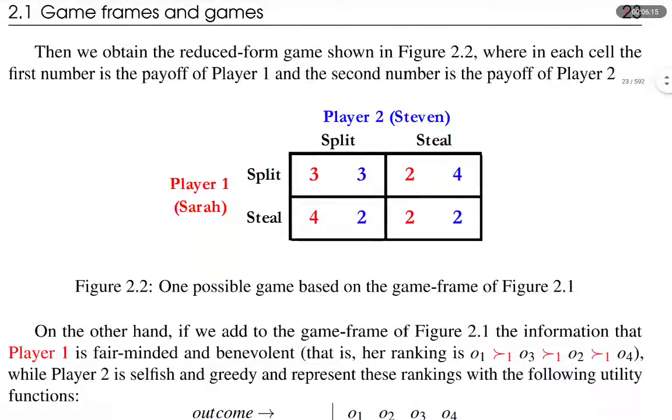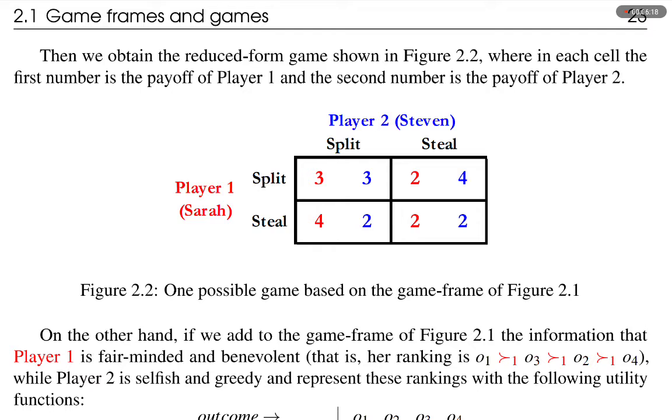Then we obtain the reduced form game shown in figure 2.2, where in each cell, the first number is the payoff of player 1, and the second number is the payoff of player 2. We have the 2x2 grid box, the rows are for player 1, Sarah, and the columns are for Stephen.